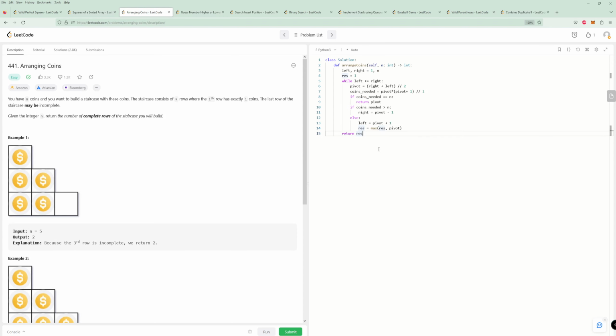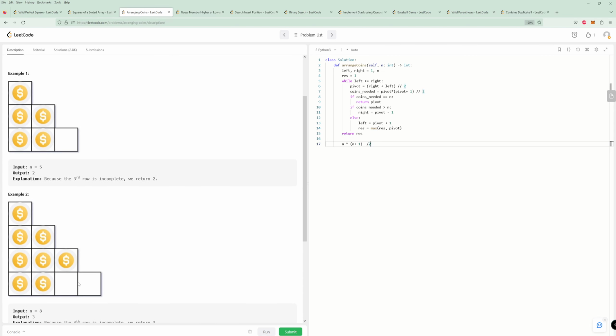Okay, arranging coins. So the formula of how many coins you need for this kind of thing, this is just something you have to know. It is going to be n times n plus 1, and then this whole thing over 2. So for example, if you have row 3, this would be 3 times 4 over 2, and so on. If you have row 4, it would be 4 times 5, which would be 20 over 2, which would be 10 coins. So you have 1, 2, 3, 4, 5, 6, 7, 8, 9, 10, and so on. Yeah, so this would take 10 coins.